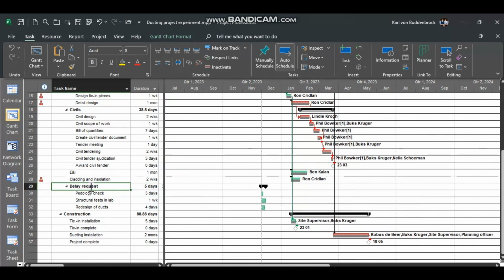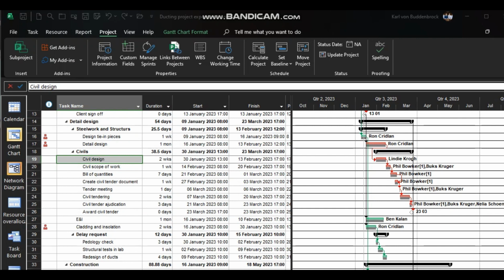So in order to tie it in, it would be best firstly if we just link these tasks. So pedology check would be checking the soils, structural tests in the lab, take 1 week, and redesign of ducts over there. All right, so we're going to link those. All right, so those are now linked. So what we have here is we've added in the delay request, and it is as yet not linked to the rest of the project, although it is linked to those two small tasks over there.